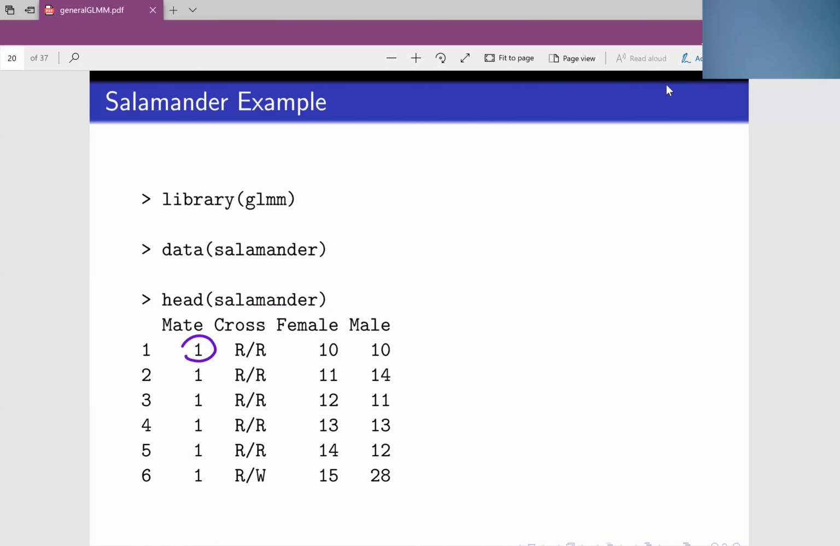So for example, 1 means yes, they did mate, 0 means no, and we can see in the first 6 entries of this data set, we have 6 successes, all 6 of the pairs did mate. All right, so that's our first variable, mate. Our second variable is cross, and remember that the first letter is for the female and the second letter is for the male. So for example, the first few entries involve 2 rough butts. This 6th entry here has a female rough butt and a male white side. Then finally, we have ID numbers for the female salamanders and the male salamanders, and we'll use these to determine our random effects.